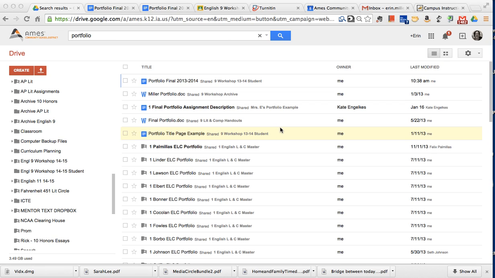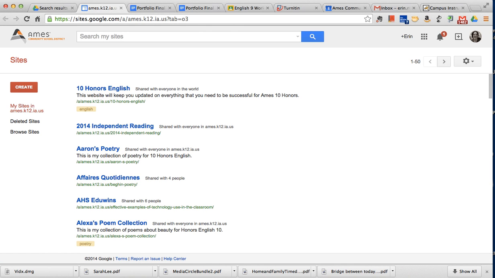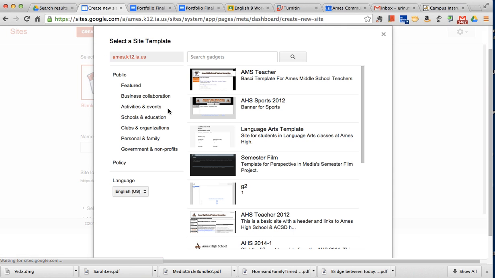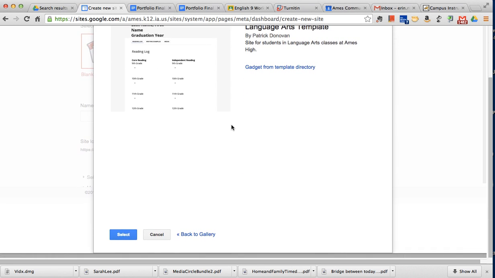To do that, if you're on my drive or the email, you can click on the grid up in the upper right hand corner and you can go to something called Sites. And this is a way that you can make Google Sites through your Ames account. So you're going to create a new site for this using the red Create button off to the left, and you're going to browse the gallery for a template called Language Arts Template. And so that will give you everything that you need to have for this website.